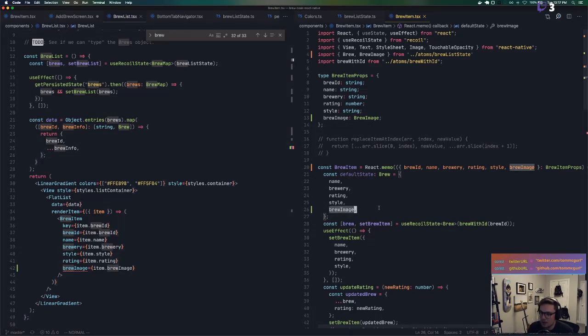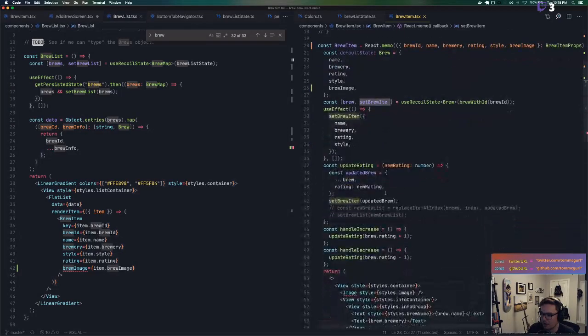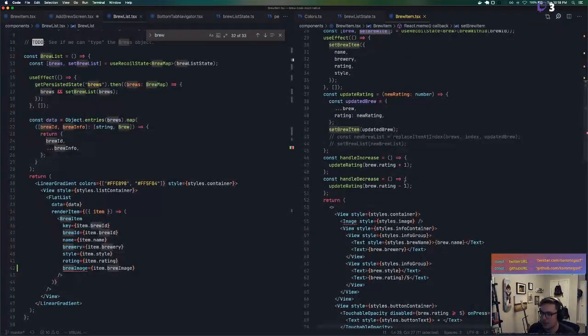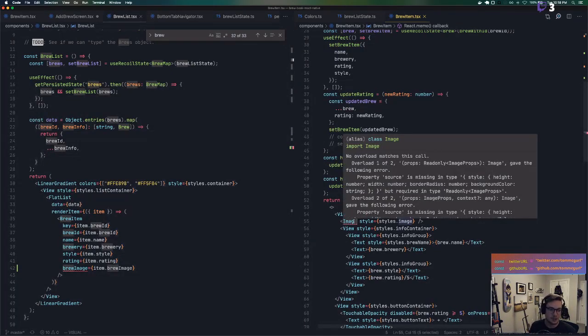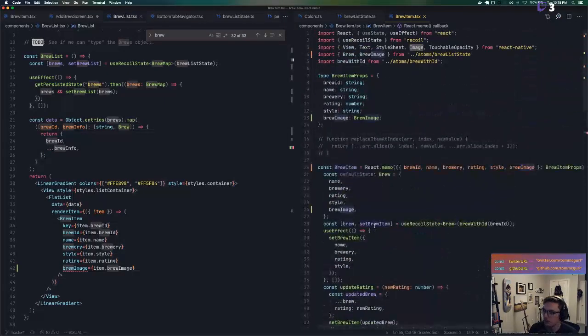So again, what we're doing here is, if you remember, we have this brew and the set brew item. That was for when we modify it with our rating update. But what we want to do down here is actually style the component. If you remember, we put zip brew item. Zip it.